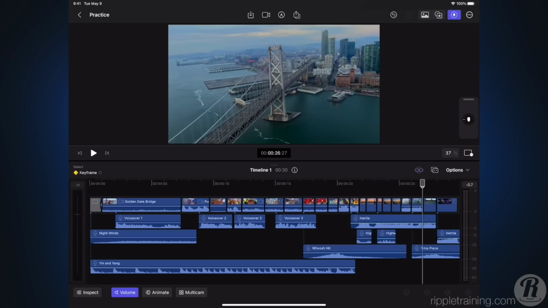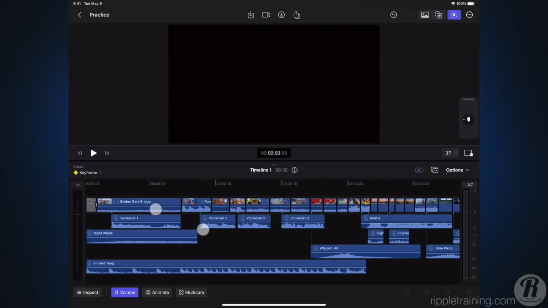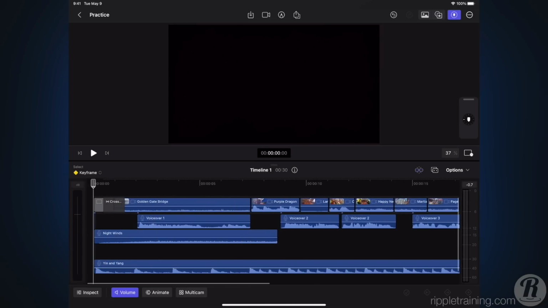The audio clips compete with each other, and the meters indicate the overall level is too high, even clipping at some points where they turn red. Let's zoom in closer to the start of the project. First, we don't need the audio on these primary storyline clips, so I'll select each and drag the level slider all the way down.